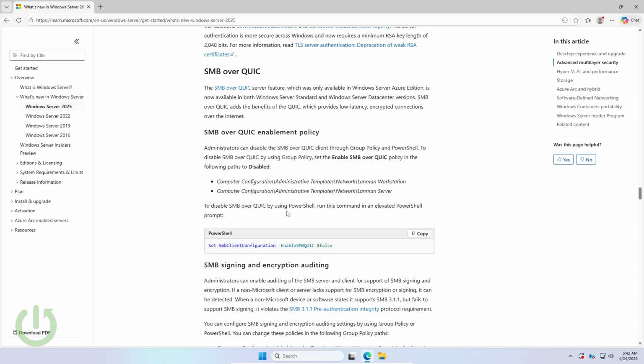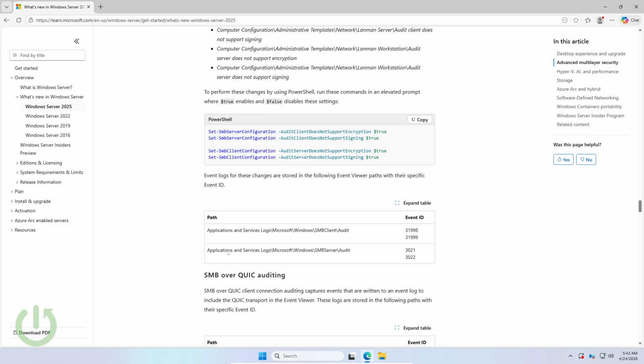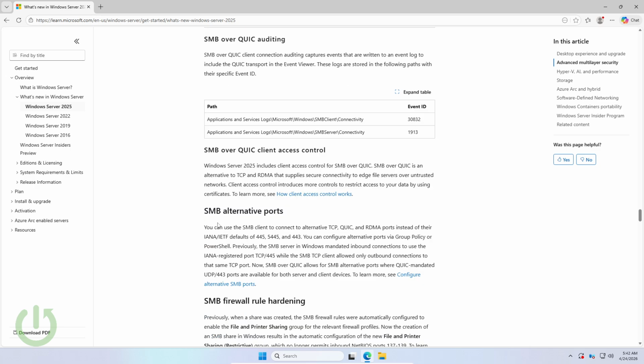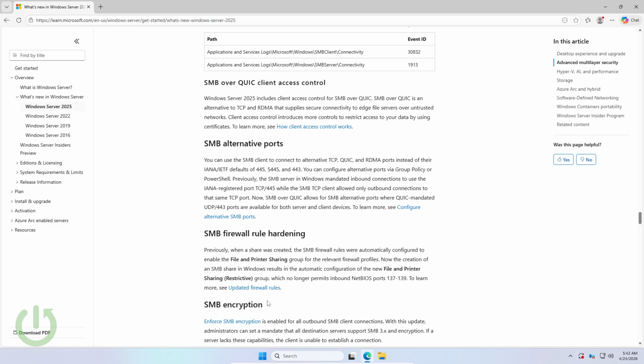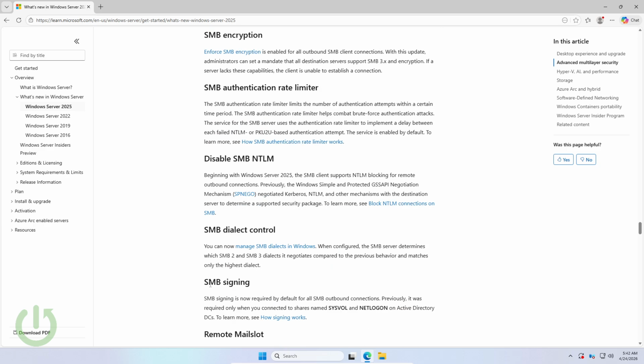Here you have the example to disable SMB over QUIC by using PowerShell. You can run this command, as you can see. You have SMB signing and encryption auditing. Here you also have some commands that you can use. You have SMB over QUIC auditing. As you can see, you have some events, paths and event IDs here. So you have SMB alternative ports. You have SMB firewall rule hardening, SMB encryption, authentication rate limiter, and the instructions for how you can disable it. So SMB, as you can see, is the new function, I would say, in this edition of Windows Server.